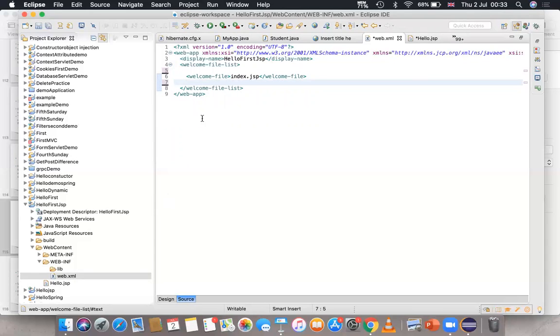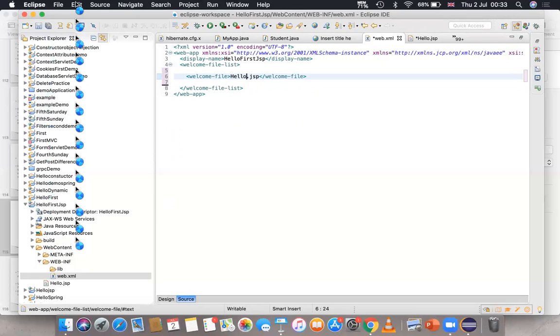So I am giving this, what is the name of my JSP page? It is hello.jsp. So I'm telling the server, just load this page as the first one, hello.jsp. Now let us save this. It's taking some time. Now I'm going to run this project.